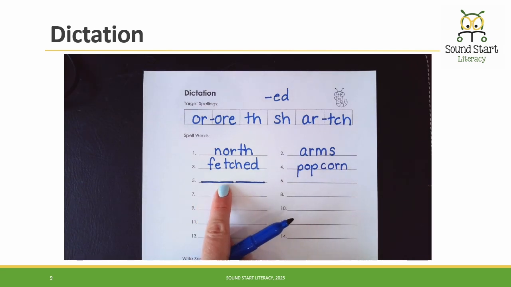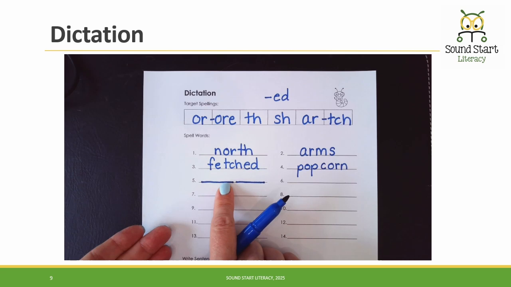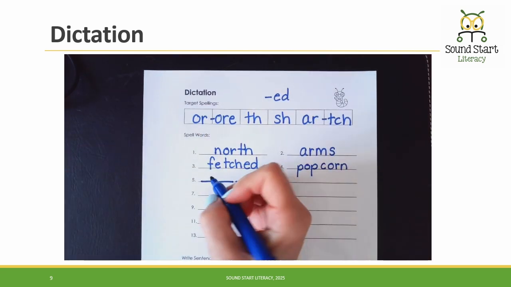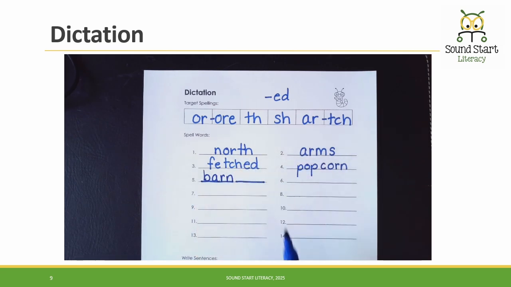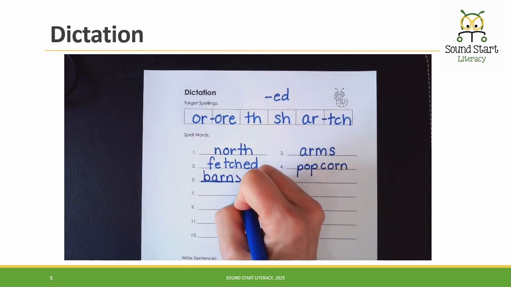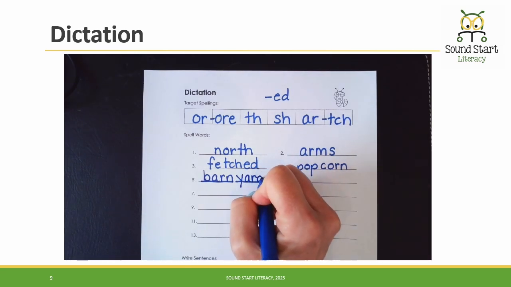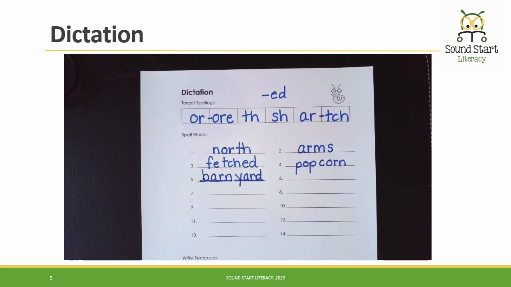So again, if the child needs additional support, barn, we could have them finger spell barn, say and write barn. We've got the second chunk, we have barn, yard, say and write yard. And we have the whole word, let's read it back, barnyard. Okay, so every child's going to be a little different in terms of the support they need.